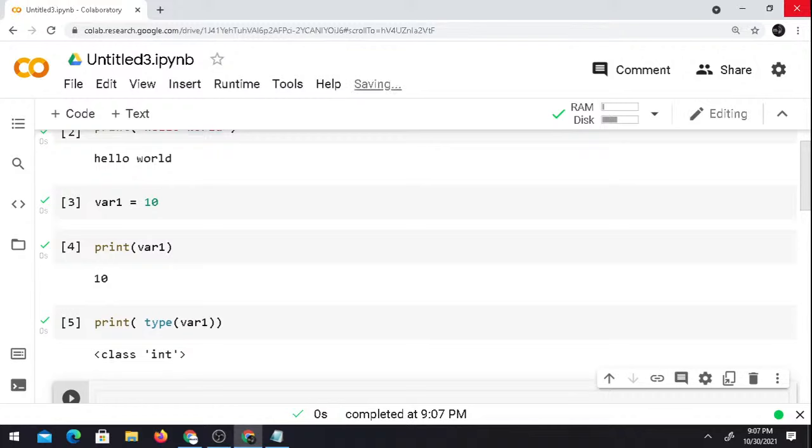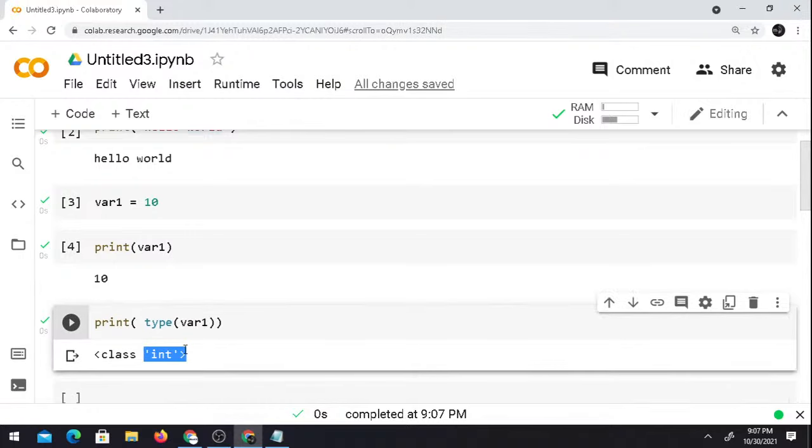The class is an object concept we will cover later, but here you can see it has automatically taken an integer data type in var1, and it has shown that it belongs to the integer data type. Clear? Yes, everyone got it till now? Great. Now let's move on and see how the other data types work.